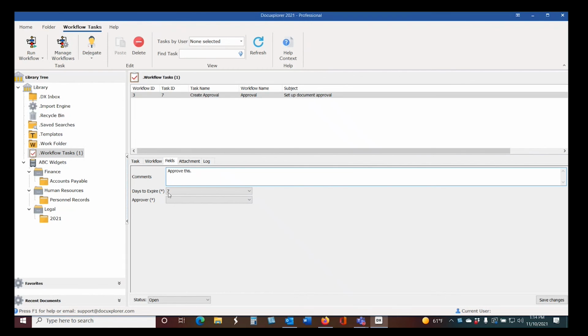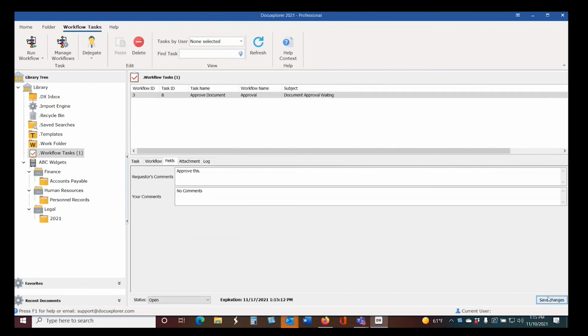I can choose the number of days I want the approval to expire, and I can assign the approver. And in this case, I'm the administrator, so I'll make myself the approver. Once this is all done, I'm going to select my status, and I'm going to select Request. I'm going to hit Save Changes, and here's the approver process. I sent the request out saying, please approve this. Now I, as the approver, can say, approved.